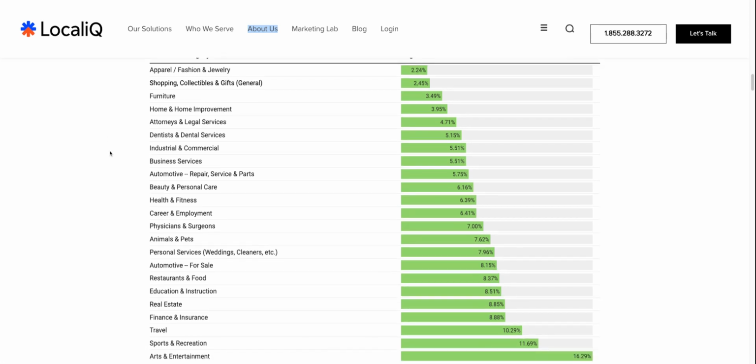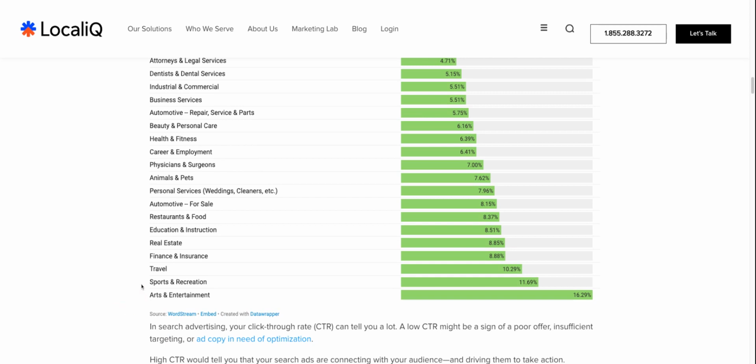But as you can see here from this Local IQ search advertising benchmarks, I'm not 100% sure how they get this data. I think it might come through WordStream or something like that. But you can see here, there's a huge breadth to the average CTR by industry according to the data they're tracking, ranging from apparel having pretty low average CTR, low twos, all the way up to things like arts and entertainment having 15+% CTR.